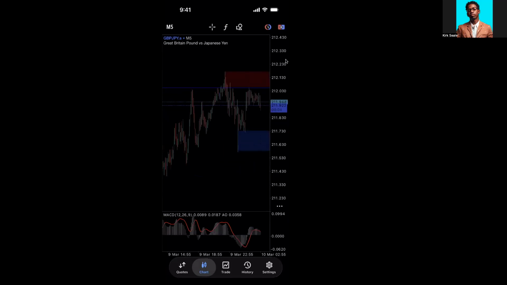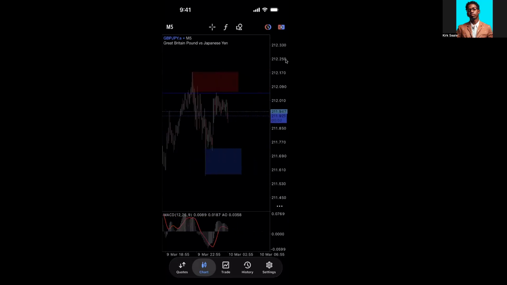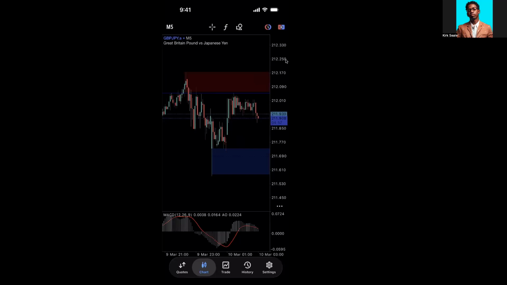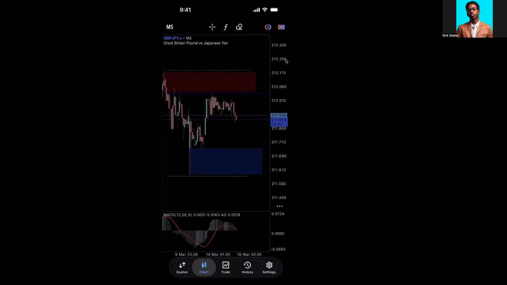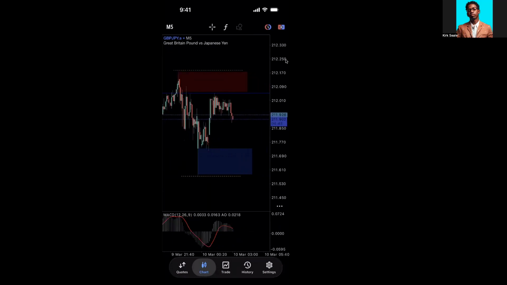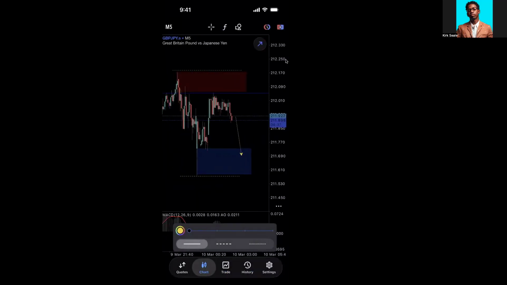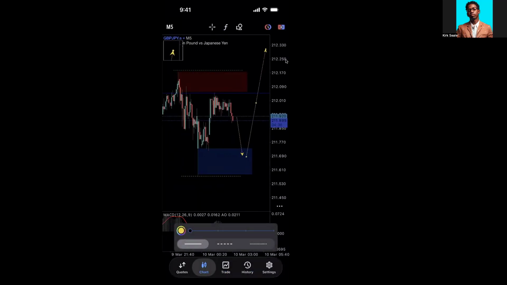Perfect. Okay, so now we have this. We have our horizontal line, so we know that this is the high. We know that this down here is our higher low. And we are looking for price to, I'm gonna go a little slower just so you can see it, but we're expecting price to come down so that we can enter for a buy and potentially take the trade higher.